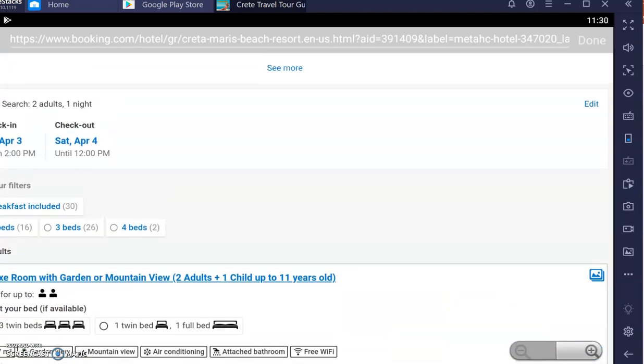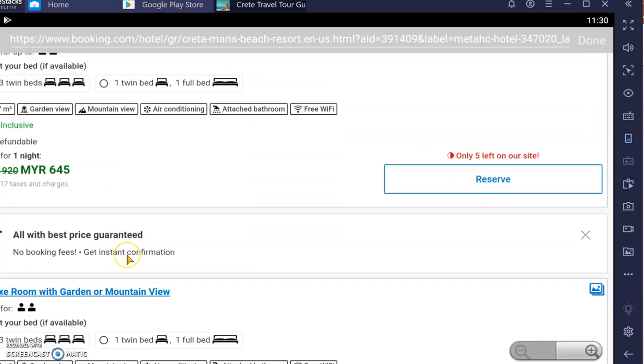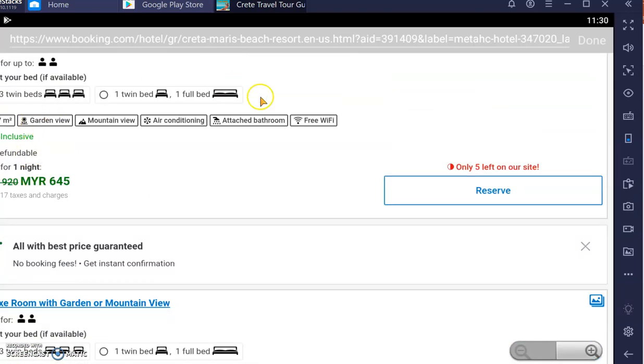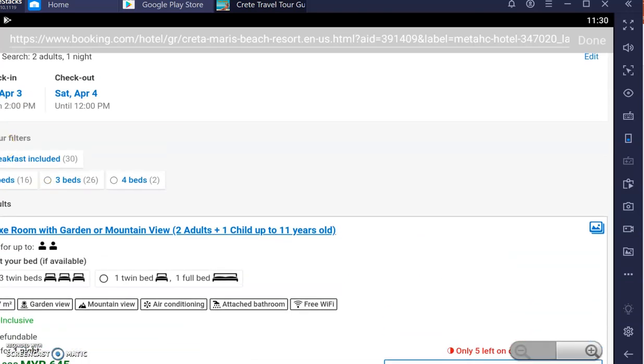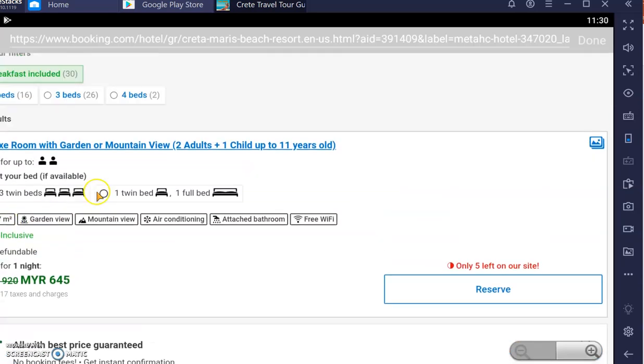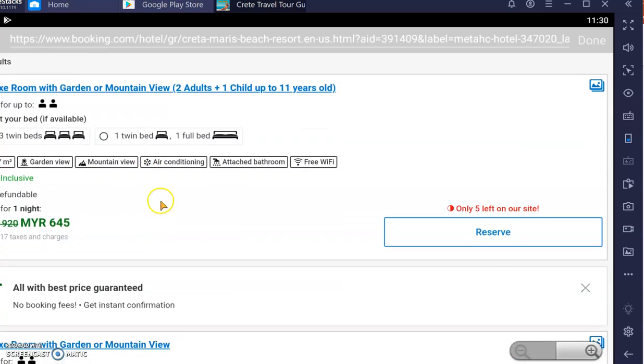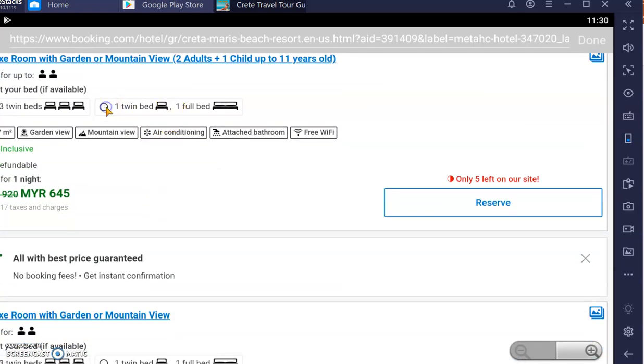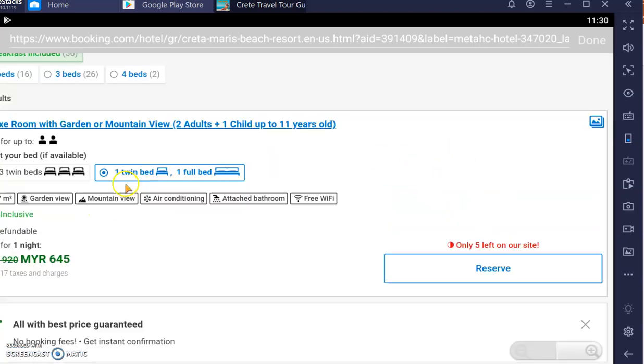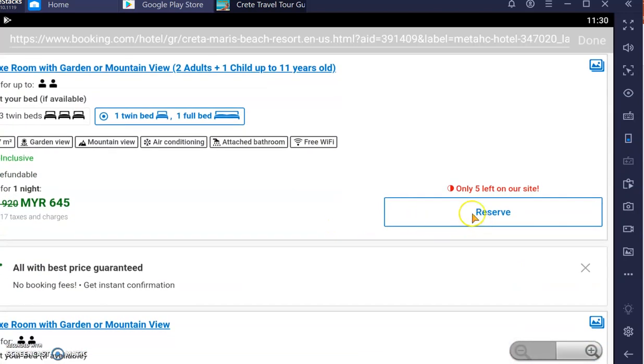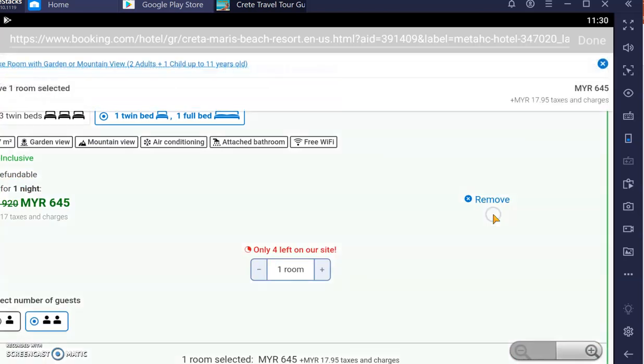Here you can set your filter: pets included, two beds, how many beds that I want. Then let's say I want this room, let's say I want pets included, and then I want a twin bed, I want a full bed. Then let's say I agree with this price and this picture of the hotel, and I tap on reserve the hotel room.